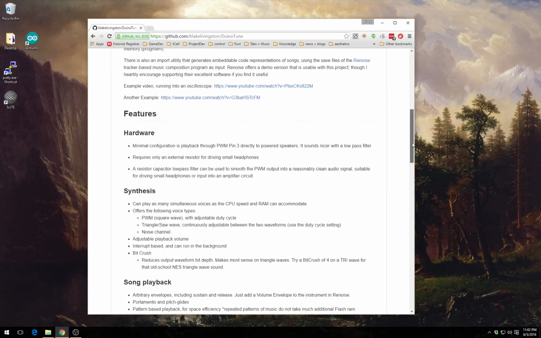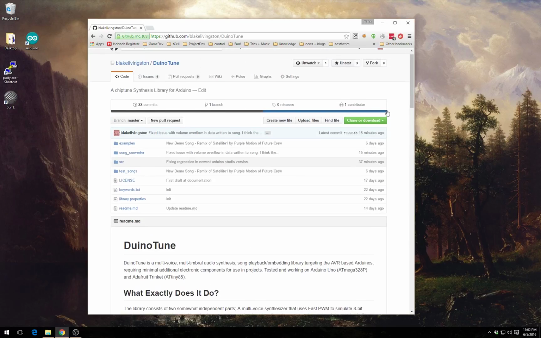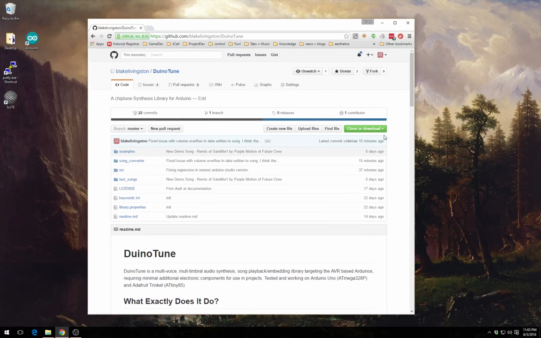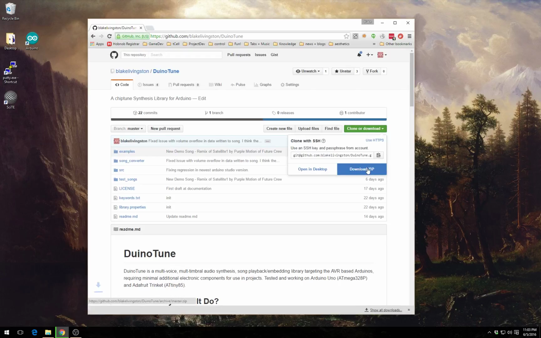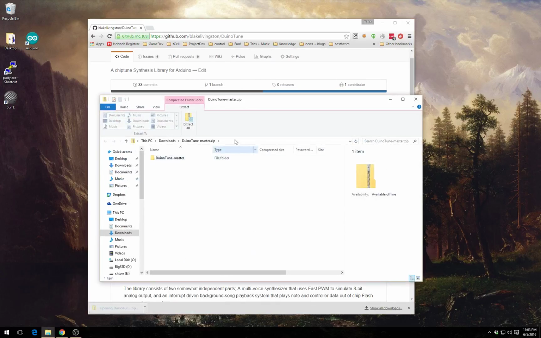To get started, the first thing you'll need to do is download the DuinoTune library itself. You can do this either using Git or, more simply, just by downloading a zip file here. You can see we're on GitHub in the DuinoTune page. So let's just download our zip. Alright, so we've got DuinoTune.